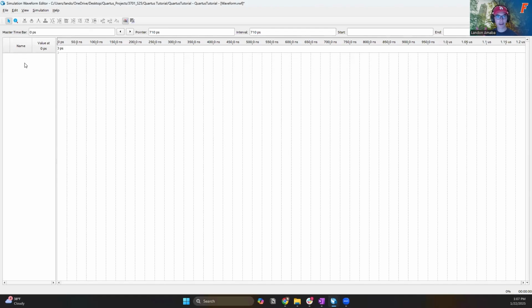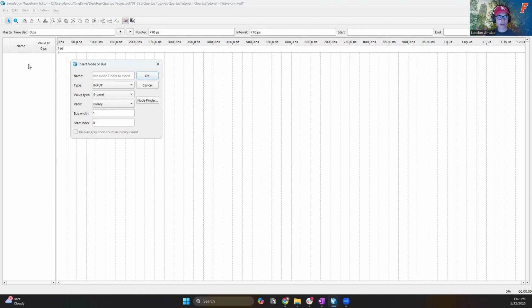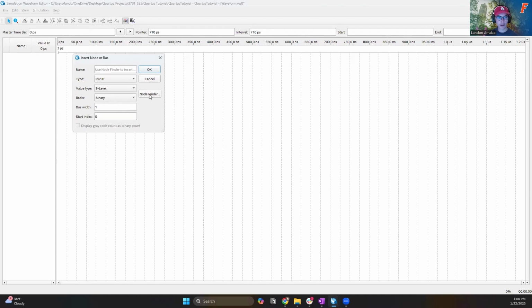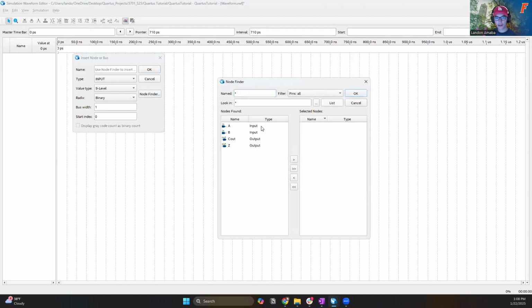So now we want to add our inputs and outputs. All you have to do is double click in this white space, say insert node or bus. We'll say node finder, list. And these are all the inputs and outputs that we defined in our previous design right here.